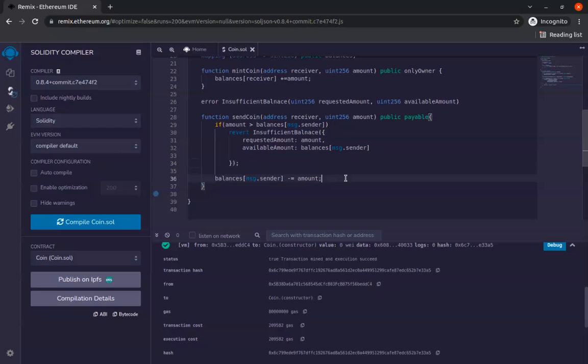And when that happens, what happens now? We want to equally say that the receiver, whosoever we are sending this to. So the receiver is going to be, well, we can get the receiver by saying, remember, we are trying to pass the receiver, so we can go ahead and copy this.